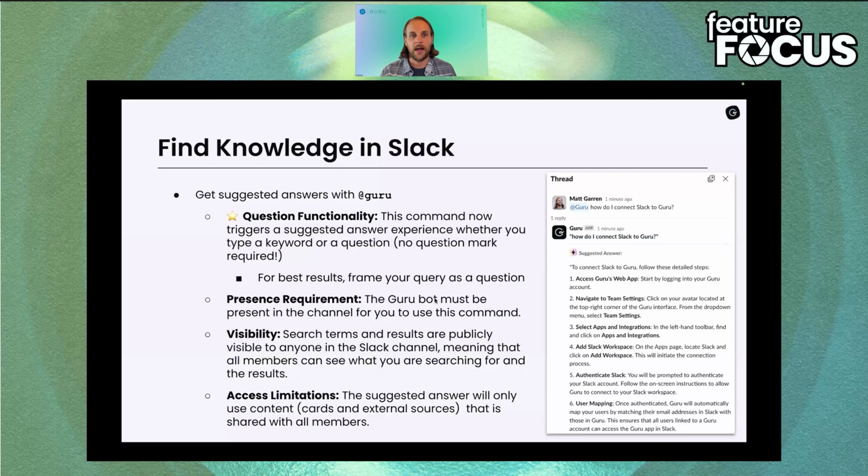For the best results, right now, the @Guru command only works for questions. So don't type in keywords using this method. You're not going to get the results that you want that way. For the best results, type in a question.